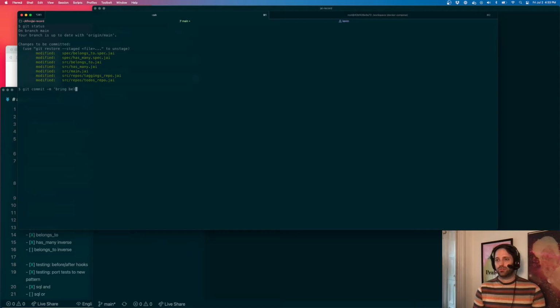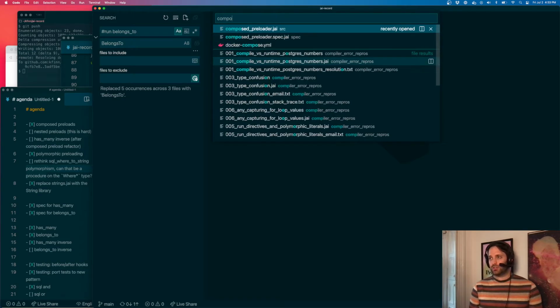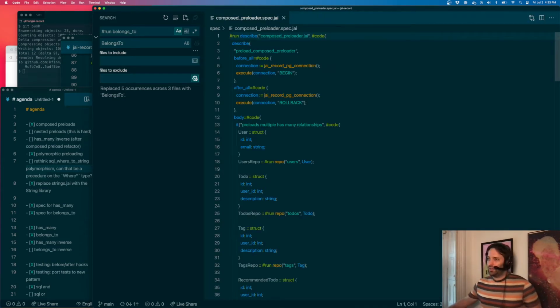Okay, bring belongs to inline with polymorphic, composable preloads. Maybe I'll update the composable preload spec and have it exercise a belongs to as well. That seems like it could be cool. And is there something that's got both a has many and a belongs to that I could play with? I think a to-do, right? Has many taggings, belongs to a user.